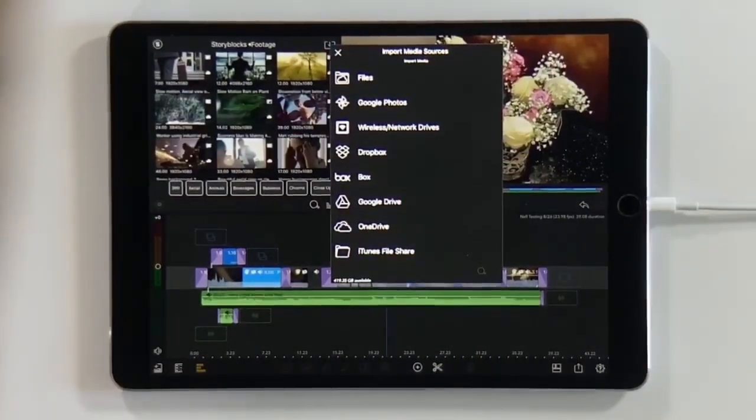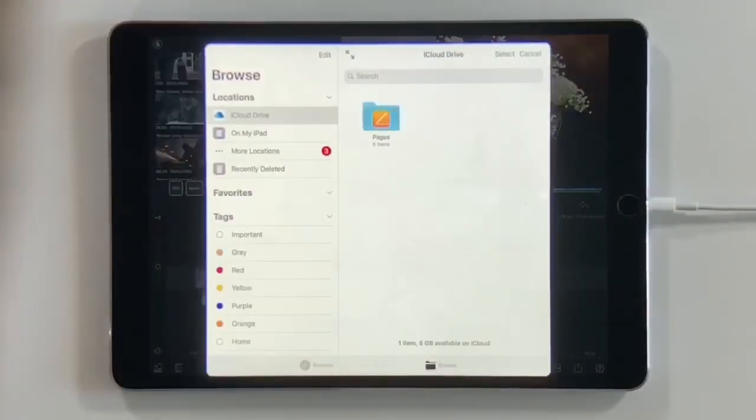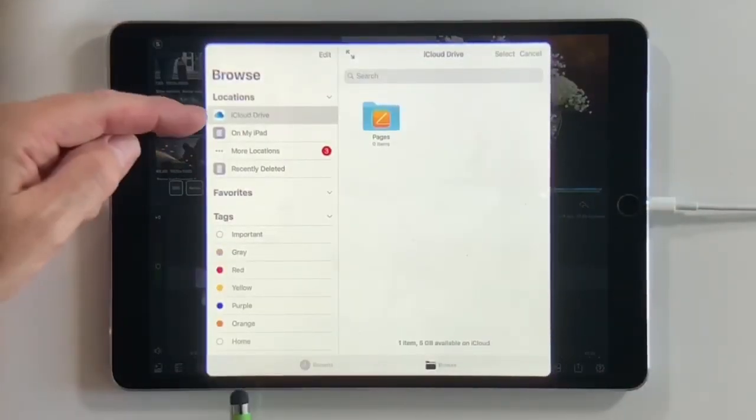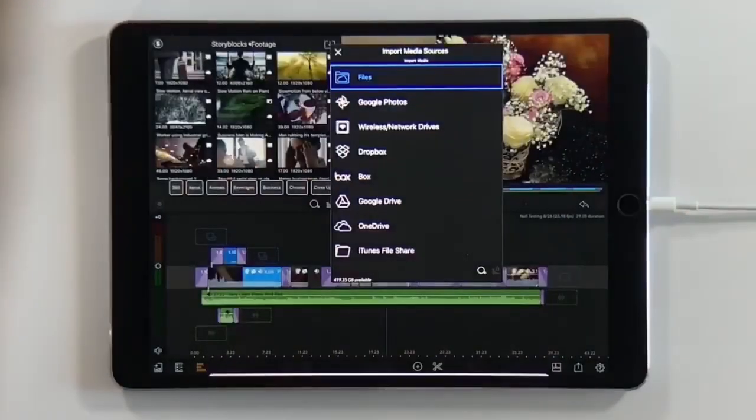So we've got the various cloud service providers: Dropbox, a really typical one, Box, Google Drive. If you tap on Files here, then you access your iCloud Drive through the Files app. So we just open up the Files app. Let's just cancel that first. Which is different from before, because before you imported right from iCloud Drive.